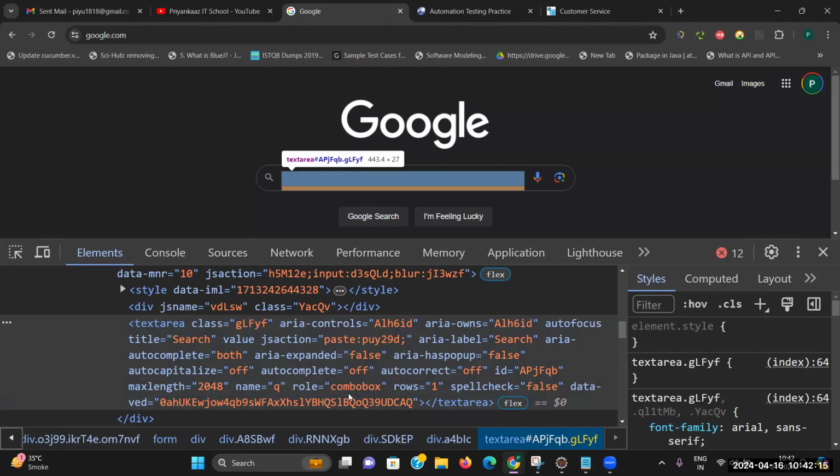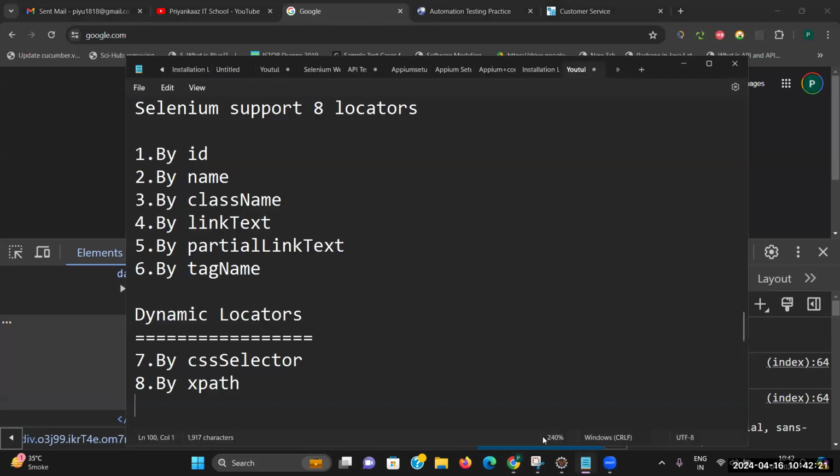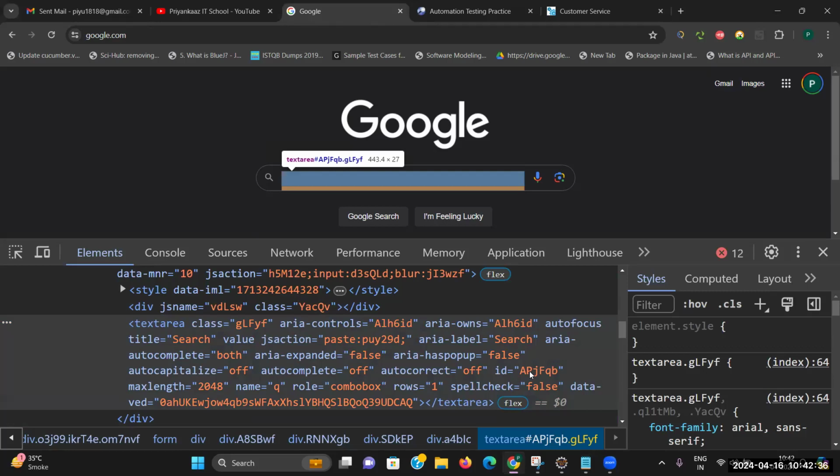Selenium does not understand each and every attribute and its value. Selenium understands that particular web element only by following these locators. So very first, our main focus should be to identify: is there any locator available in your code? So yes, we have for Google, by locator, you can see By ID is available. Even the name attribute is also available.